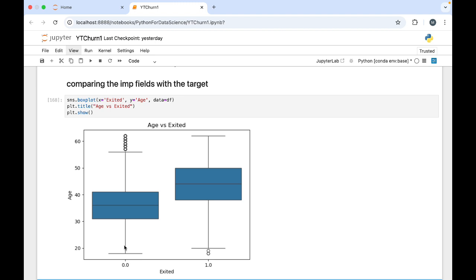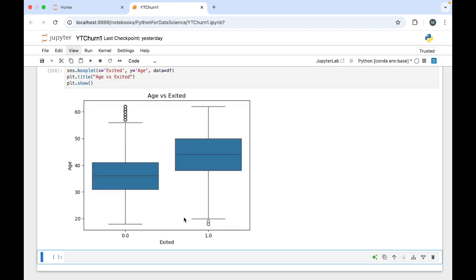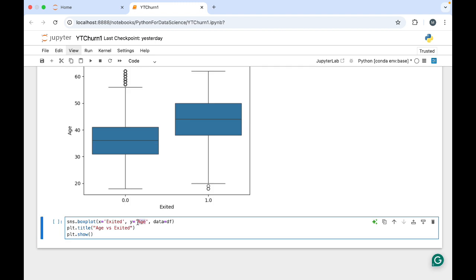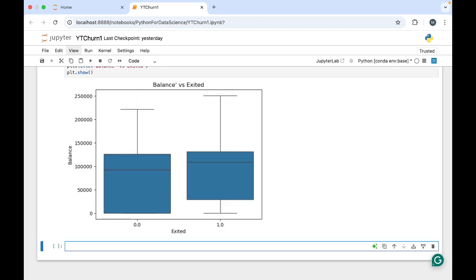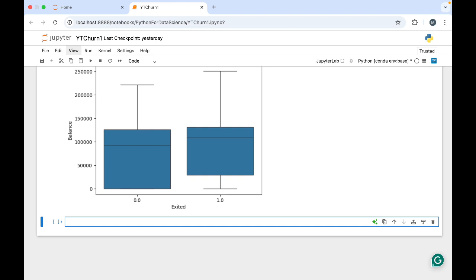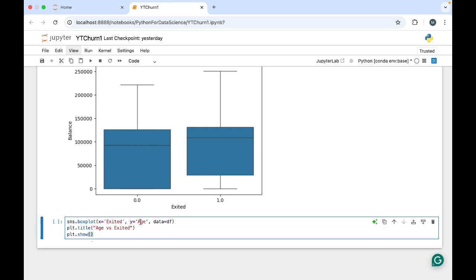This is so useful, right? A box plot showing how age differs for customers who stayed versus left. Older customers might be churning more. Is that the case here? Next I'm going to check balance. Are people with higher balances churning more or less? Sometimes wealthy users feel ignored and leave, right? This chart helps us detect that. Next we are going to see the estimated salary.